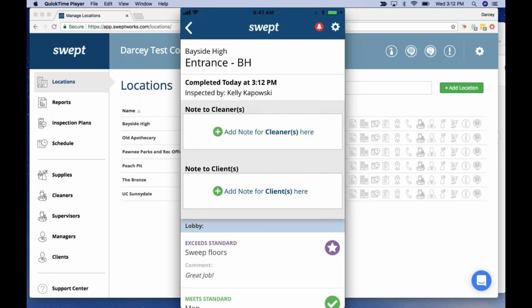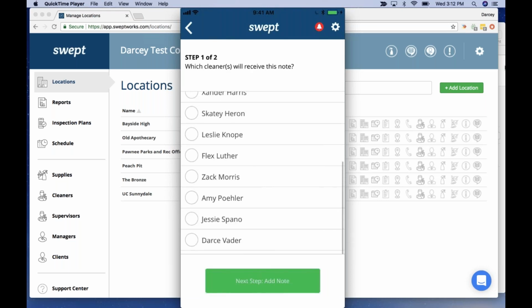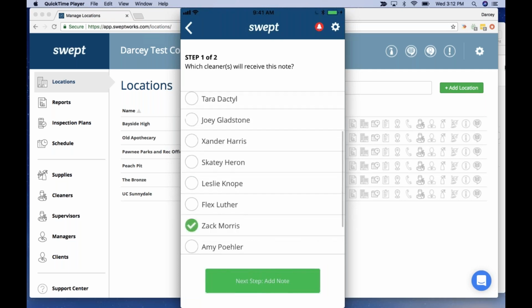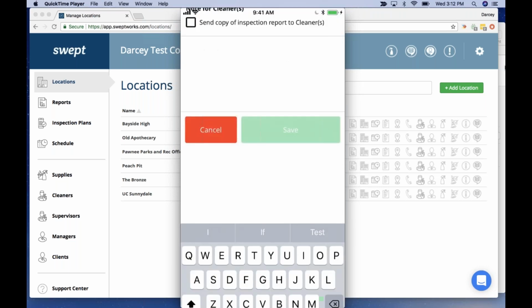So now that that's completed, a few other options you can do from your mobile phone. You can add a note to your cleaner or cleaners, and you can add a note to your client or clients. Now with that note, you can also send an email. So I'm going to click add note to cleaners. I am going to send it to Zach Morris, and Jesse Spano. I'm going to click add note.